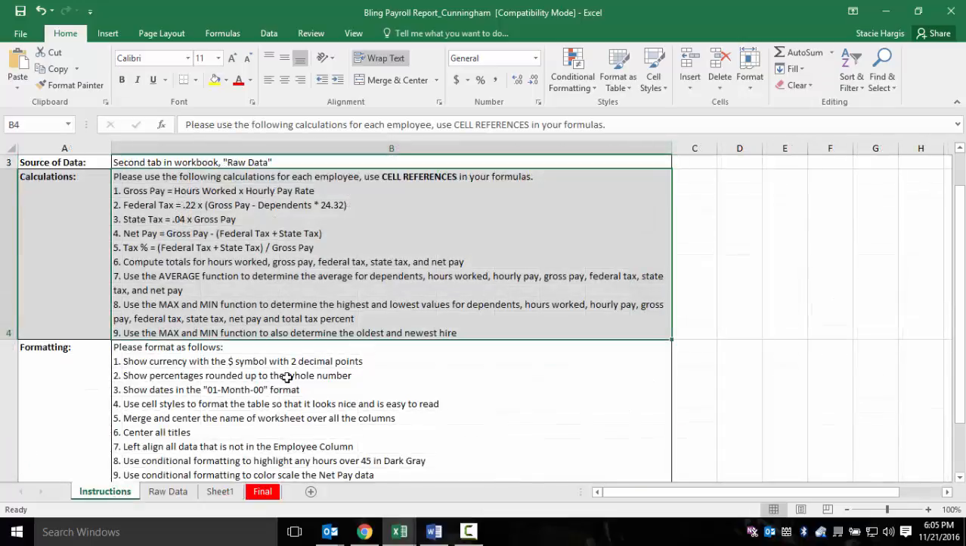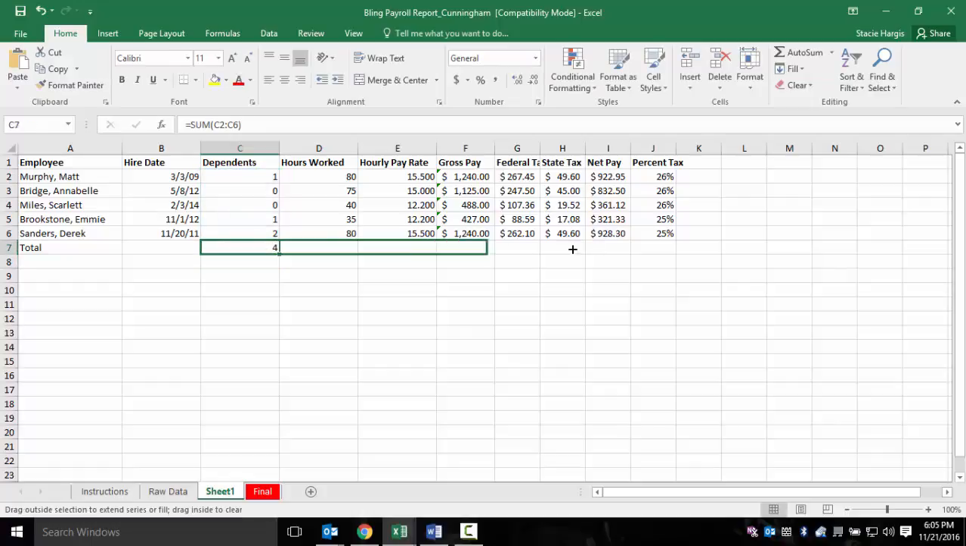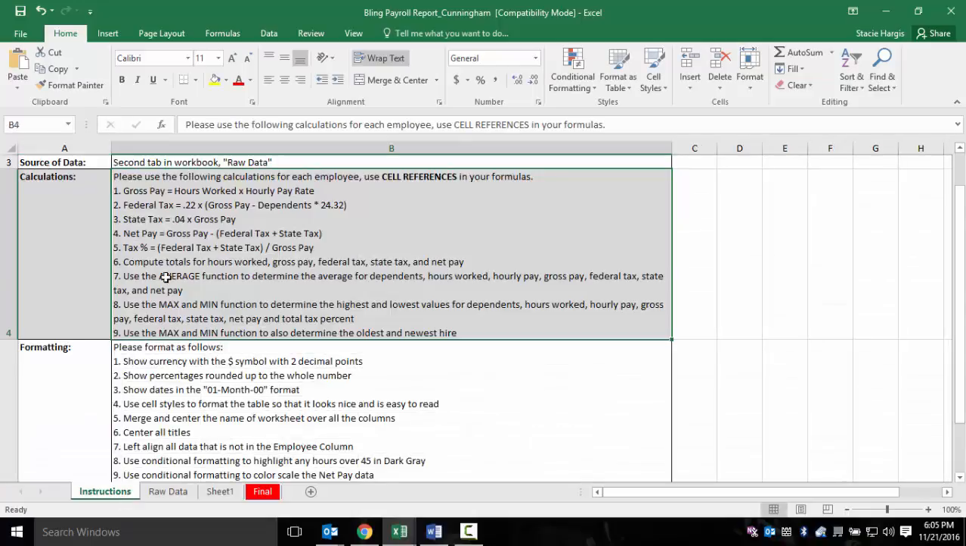Next in the instructions, it says I also need to compute totals for hours worked, gross pay, and net pay. I think I'll put the total here. So I'll say total, and then I'm going to use my auto sum, and now I have the sum of that, and I can just drag this across, make my life easy. This probably doesn't make sense because it doesn't make sense to add up all the taxes, so I'm going to delete that one. Next it says to use the average function to determine the average for dependents, hours worked, hourly pay, gross pay, federal tax, state tax, and net pay.